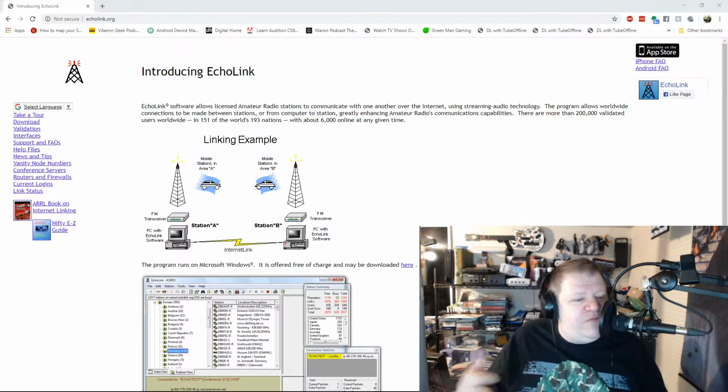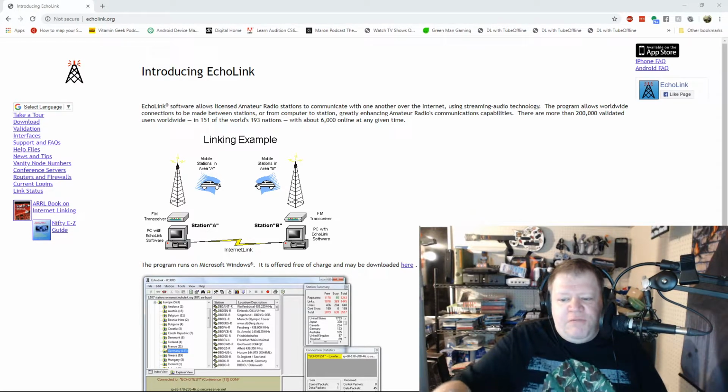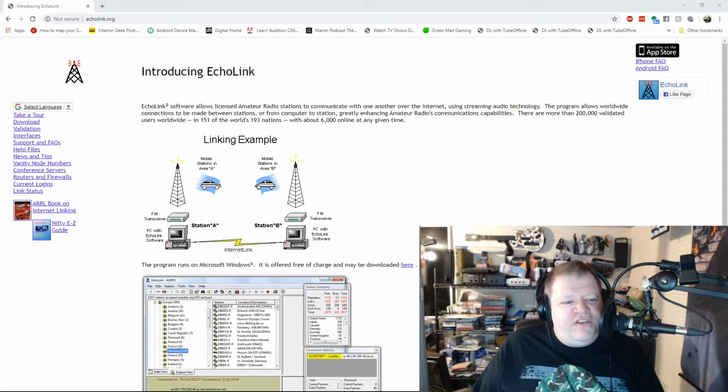And you have different types of nodes, different types of operation, other types of things. So the picture we're seeing here, here's station A. He is communicating through a hotspot, basically a VHF antenna or UHF antenna, depending on which one they have it turned on to. It goes into the FM receiver right here, and then goes to the computer. Now that computer is connected to the internet using Echolink software. So it transmits its signal over to station B, which goes through their FM transceiver and comes out their antenna, and he can hear station A.